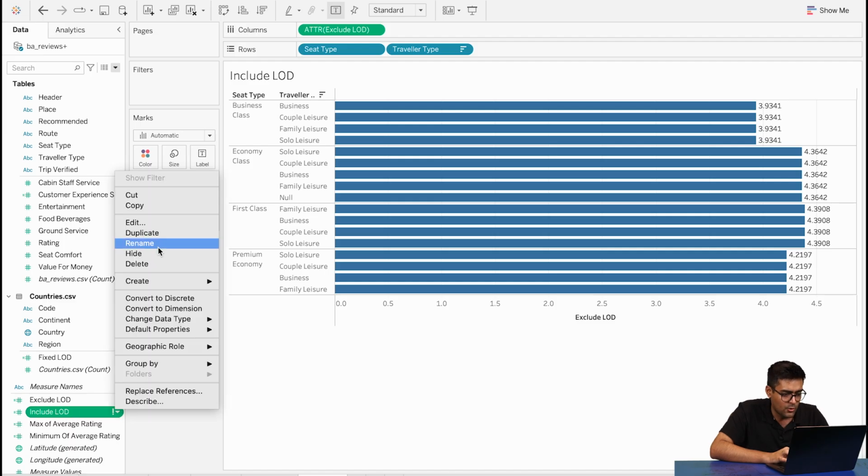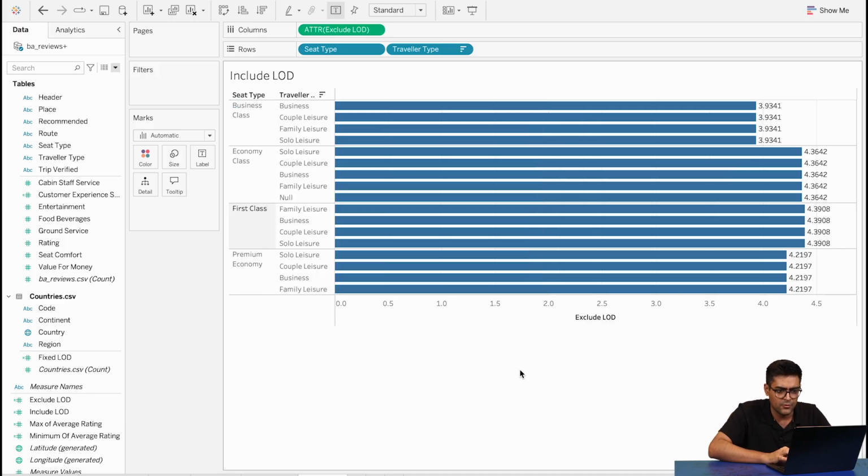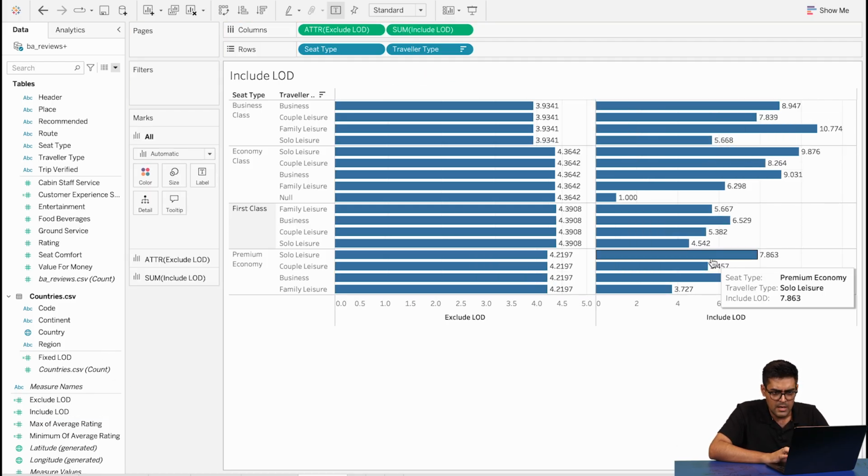Now I have include LOD as well, but it shows me an error. Calculation contains errors. Oh, I didn't add the closed brackets first. So I'll hit OK now. Now I can add the include LOD on the front. And if you see, these averages are different. So this includes the column called trip verified.